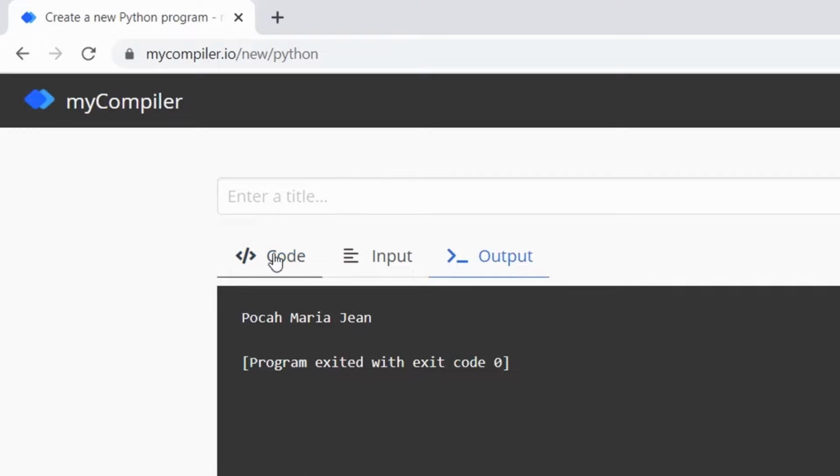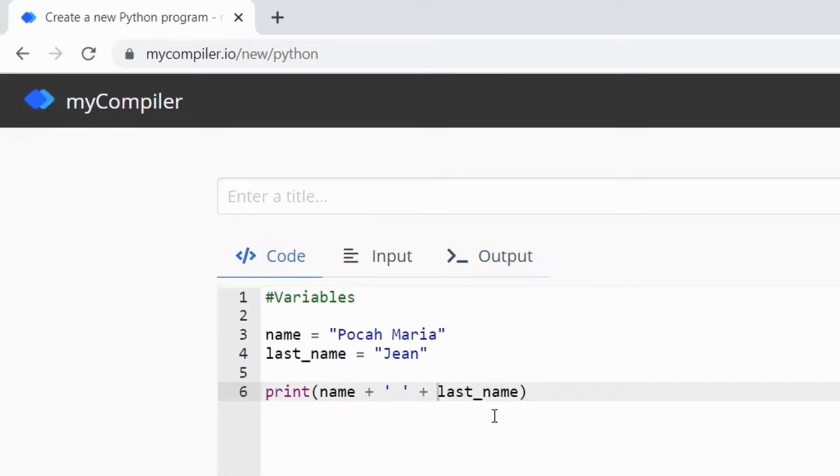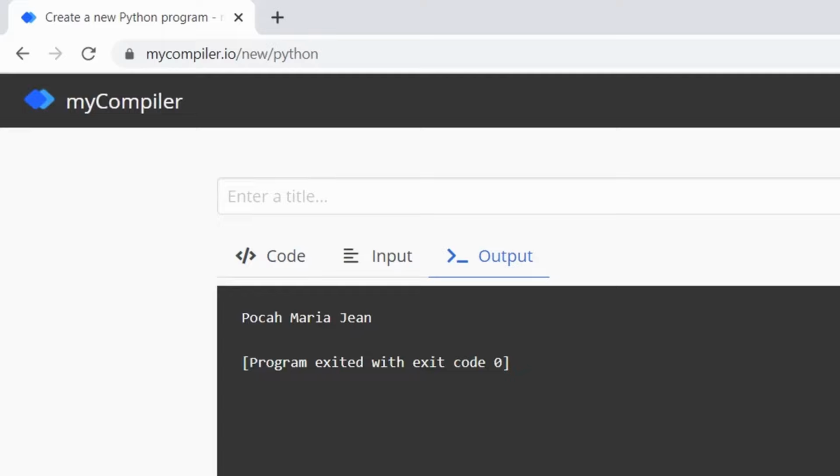So as you can see, there were two ways to show the information here. One is, like I just did right now, putting a space with a quotation mark inside the print statement, inside the parenthesis. The other way is to simply put a little comma. So this way they're not going to show up together. Let me run this again so you can see. And Pouca Maria Jean is printed correctly.